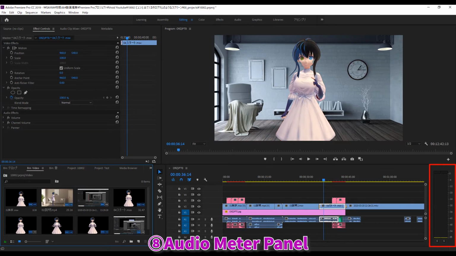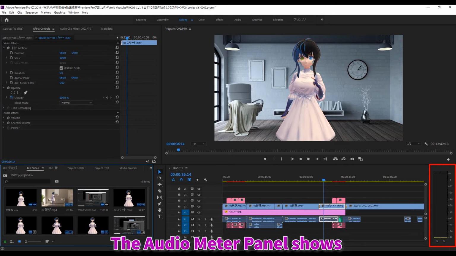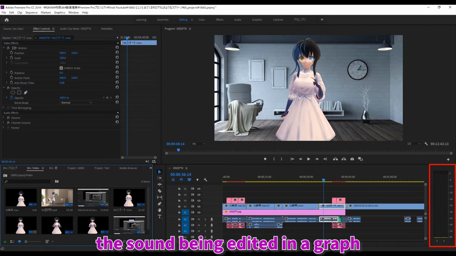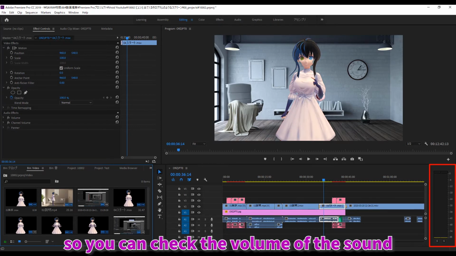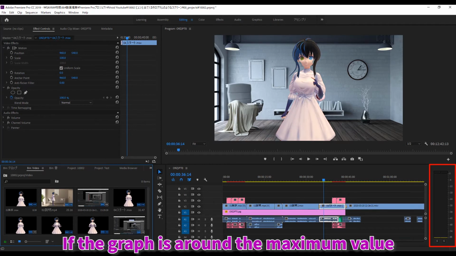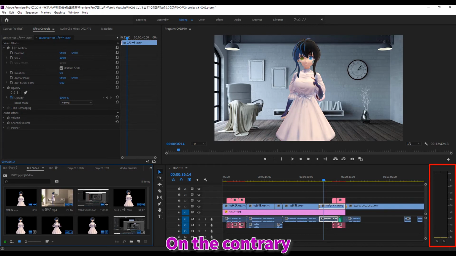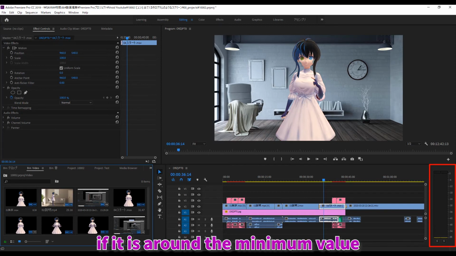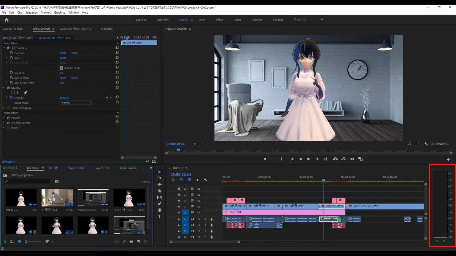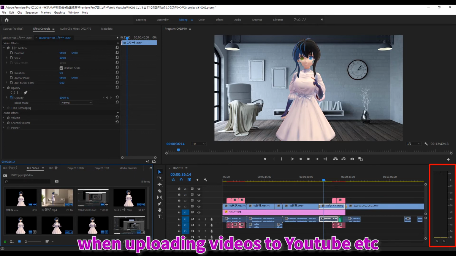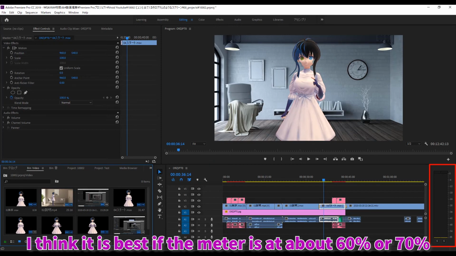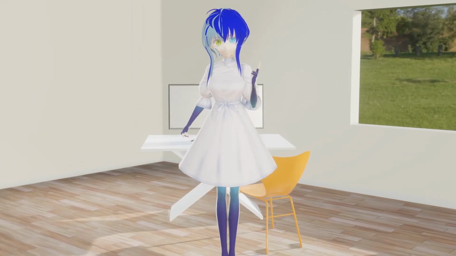Audio Meter Panel. The Audio Meter Panel shows the sound being edited in a graph, so you can check the volume of the sound. If the graph is around the maximum value, the sound is too loud and needs to be adjusted. On the contrary, if it is around the minimum value, you need to increase it. As a guide, when uploading videos to YouTube, etc., I think it's best if the meter is at about 60 or 70%.